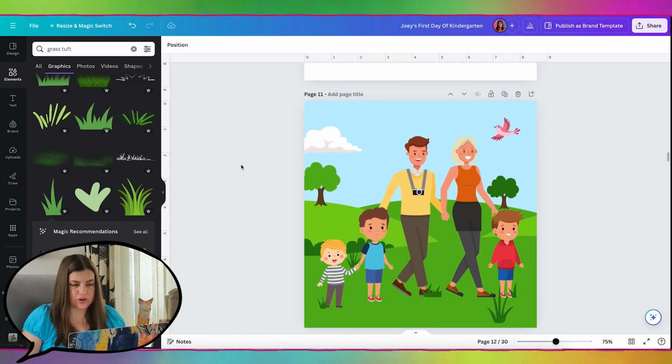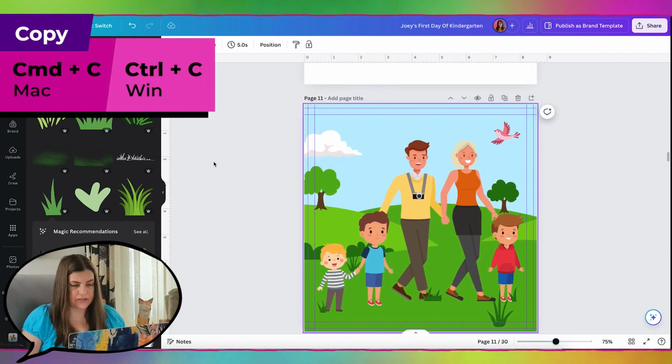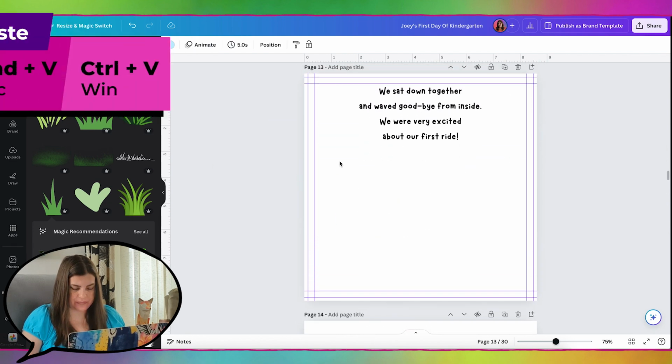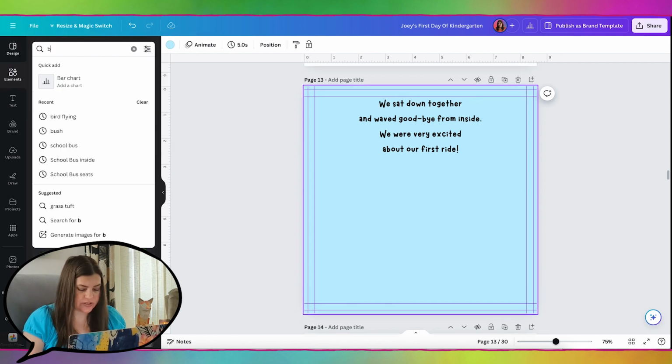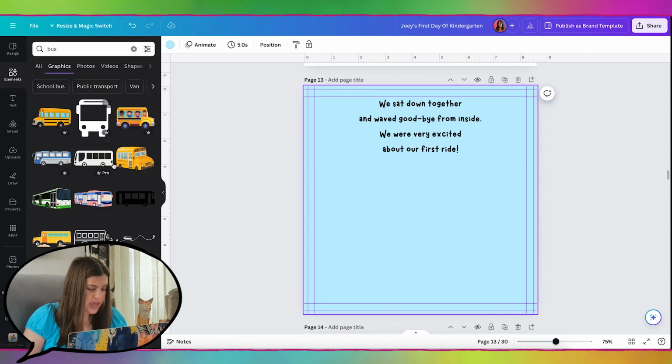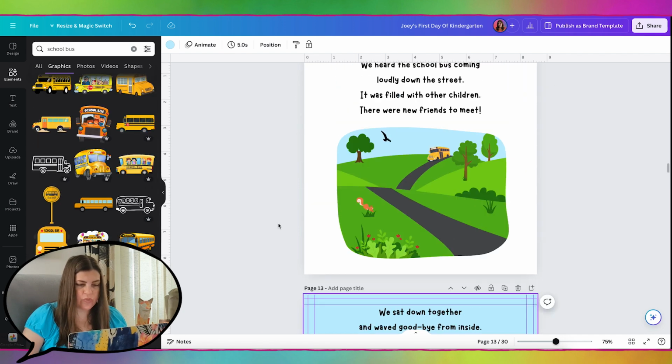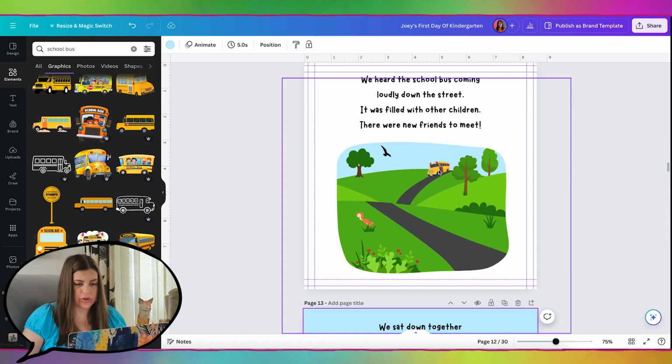First, I'm going to copy the sky color over again. And I'm going to want to have the bus. So let's search for a bus. And this time we want it from the side. And we will want it to look similar to the one that we have there.